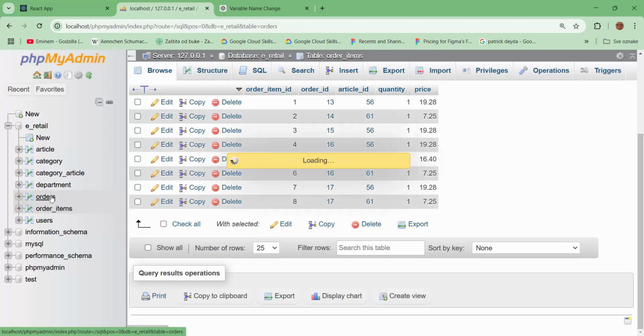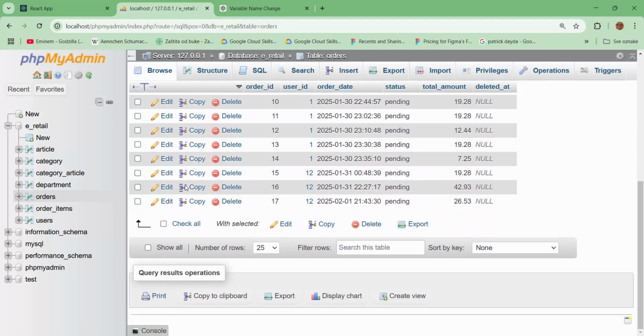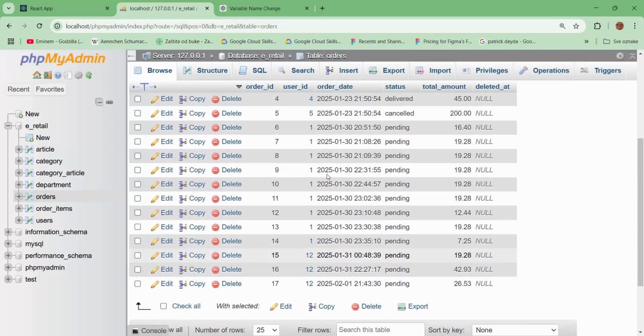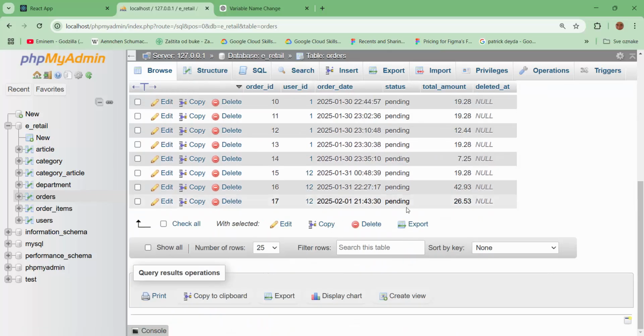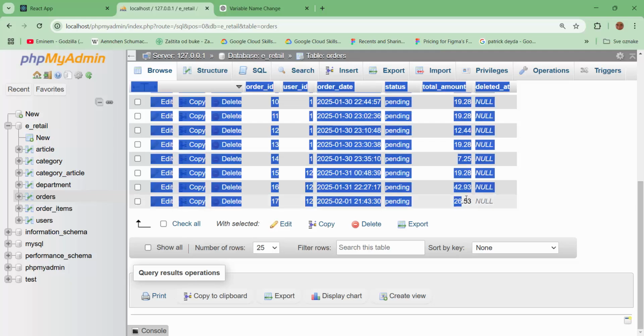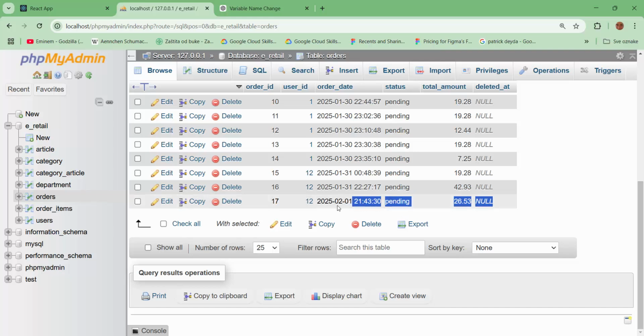Orders, of course, at first we must create orders. Orders is one row, one record, order ID is 17. And what we have here, we have a date, order date, and status. Status is default, first status is pending, about that later. And total amount is 26 point, here it is.